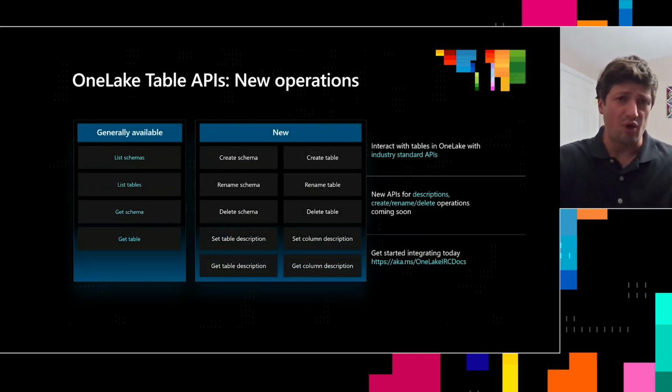We have some new announcements on the table APIs. Generally available has been the ability to read metadata through the table APIs. And now we're announcing the ability to write metadata, create tables, create schemas, update or publish transactions now through the table API. This is available today.